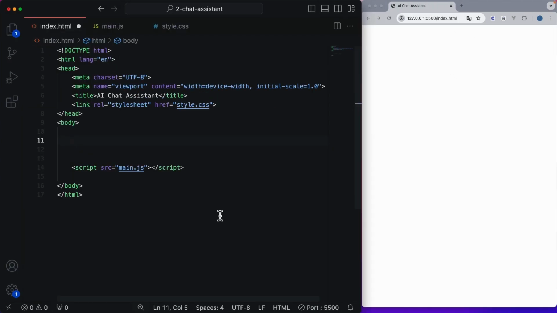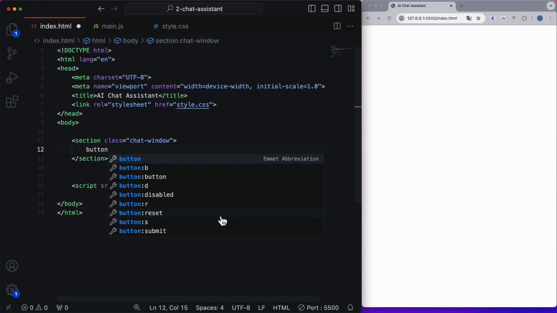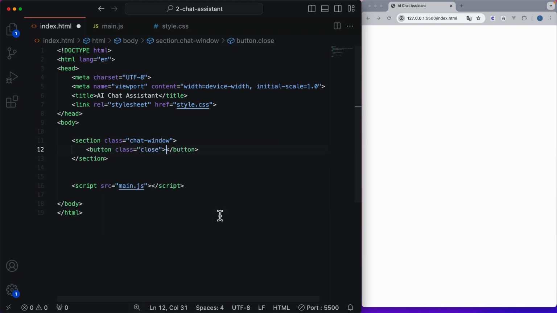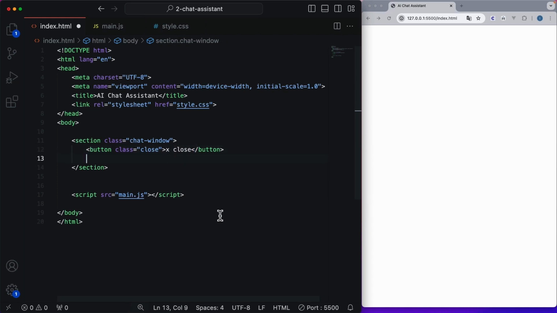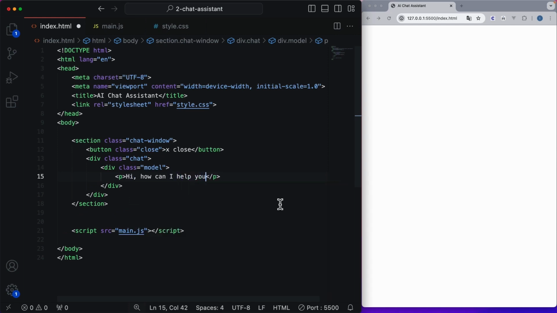Now inside the body element, let's create a new element for the chat window. Inside here, we're going to have three sections. We're going to have the close button. So let's add a button with a class of close. I'm going to write X close on it. We're also going to have a section for the chat. So div.chat. Now here we are going to have messages sent by the model and messages sent by the user. So let's start with one example of a message sent by the model. We can type something like, "Hi, how can I help you?"